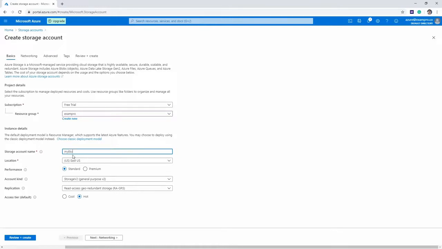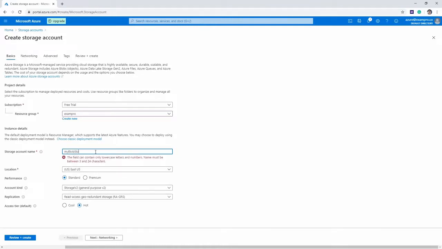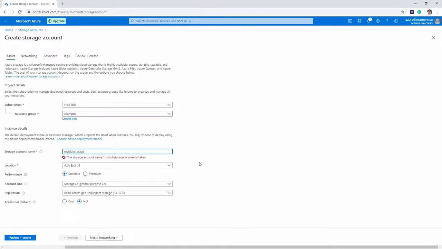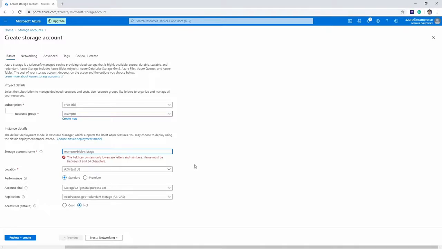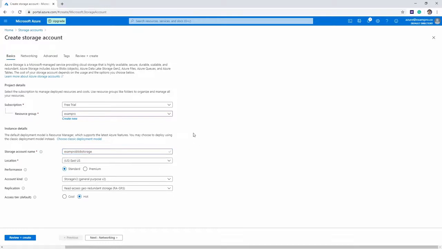Then we're going to have a storage device. I'm going to say my blob storage. Oh, it has to be all lowercase. My blob storage. And that's already taken, so we'll say Exam Pro blob storage. And it can't have hyphens. There we go. We're going to launch it in US East.